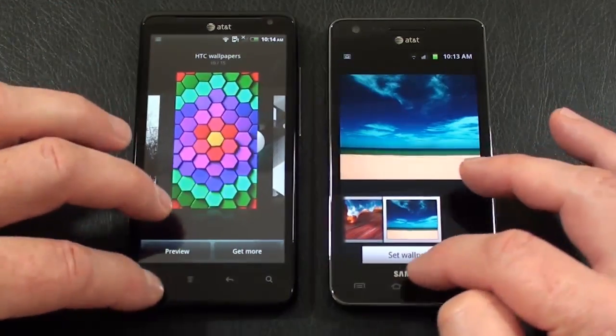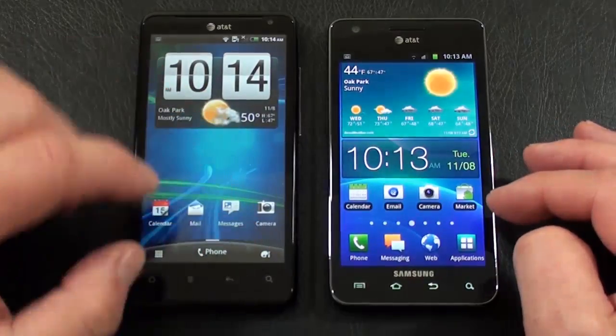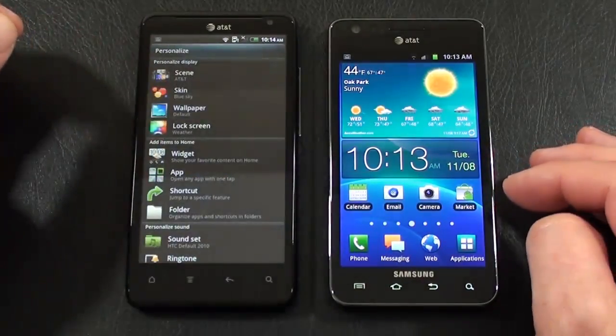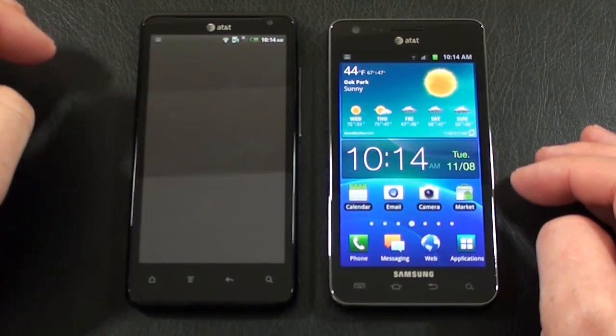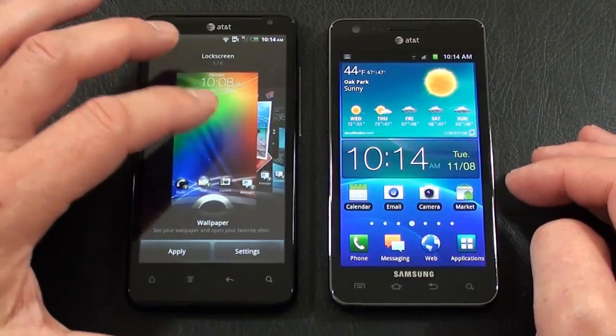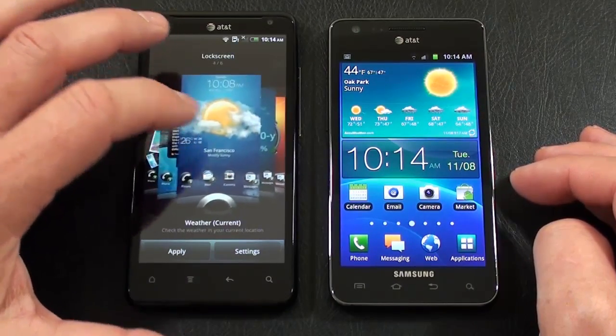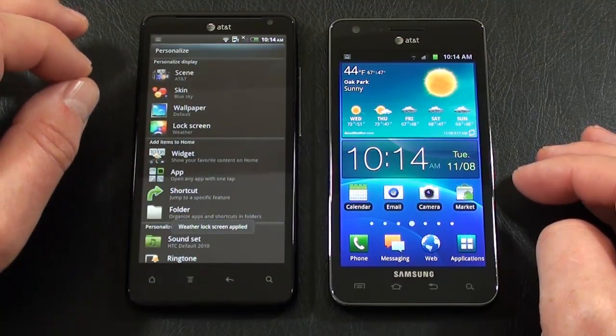The other thing that's available on HTC, you do have some more. You've got your personalization key in the lower right hand corner. Change scenes, change skins, wallpaper. Lock screen is something that's very nice, and you can decide which kind of lock you want to use. We'll use weather for right now.